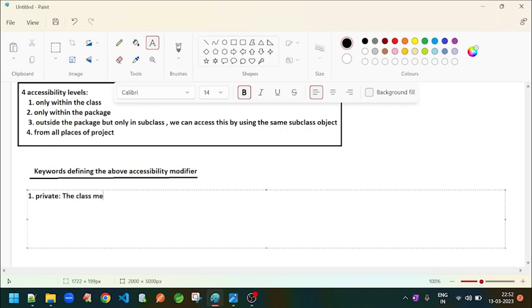The class members, you understand? Member means a class has members: it has a method as a member, and it has a variable as a member. So it is called a member. The members which have the private keyword in their creation statement are called private members.